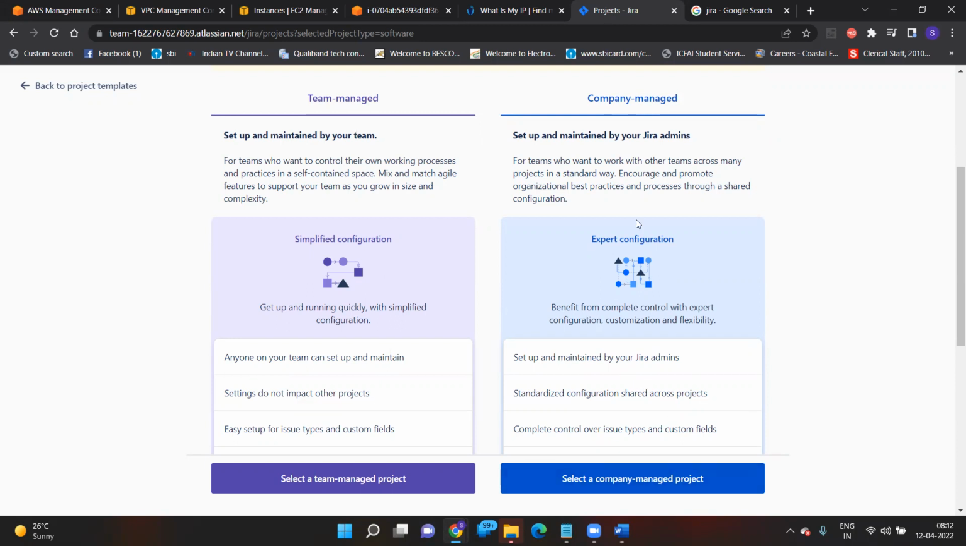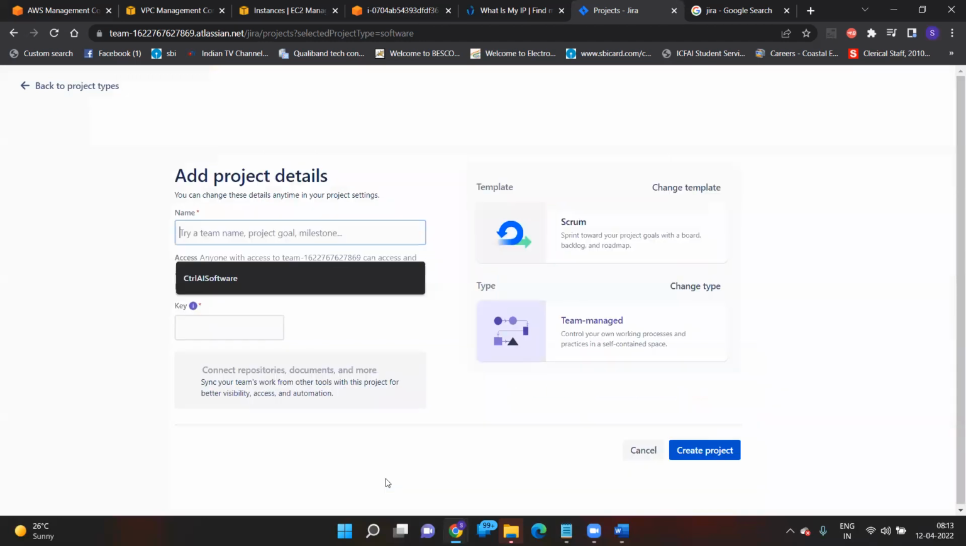If you follow company managed, nobody will have access rights to manage the project inside Jira, because the Jira admin rights are provided by the tool itself. Jira people will provide the credentials to the company, and based on the credentials, they have to log in. Okay, the people who have admin rights can only manage the projects. Others can't manage it. Okay, let's select a team managed project.